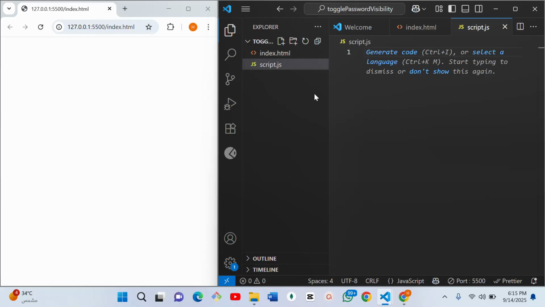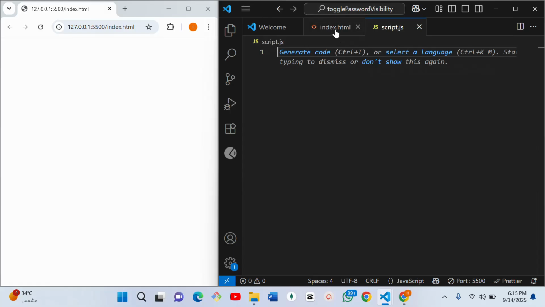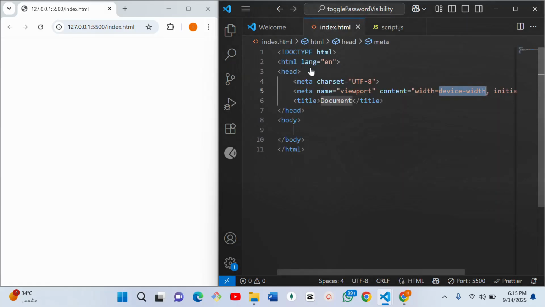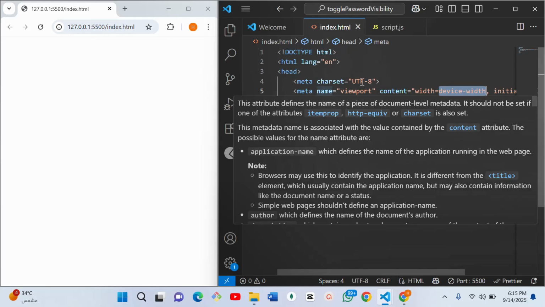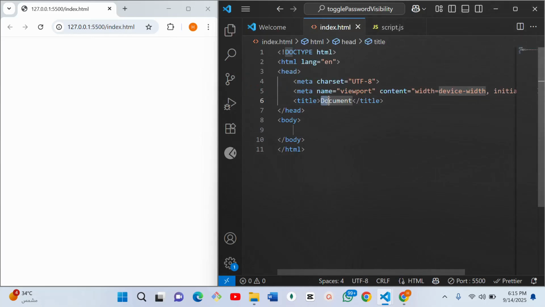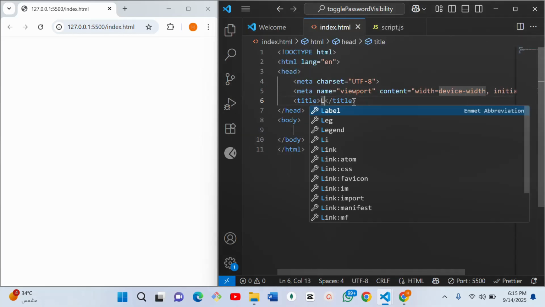Inside the folder, I have index.html, then script.js. I don't want to add CSS in order to save time. First things first, let's go inside our HTML and generate our HTML syntax. Having this, we can rename the title, you can just say login form.